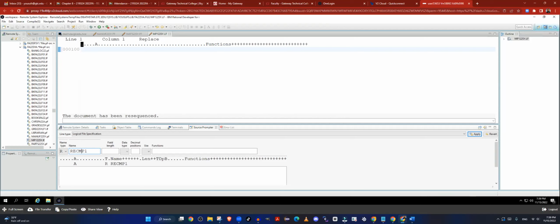How far behind are you, Dar? I was trying to find where the source file is at. If you're in Remote System Explorer, it should be listed under your library.